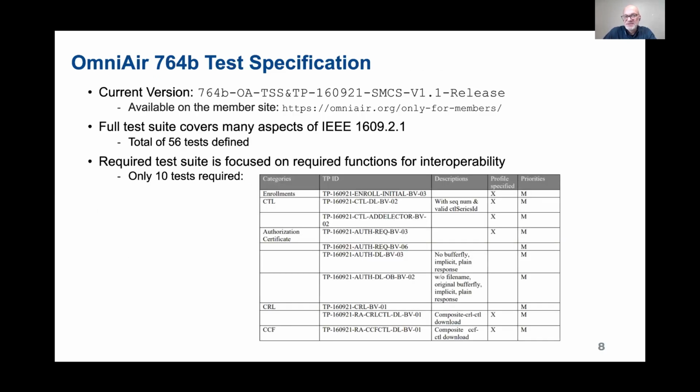The Omnir 764B test specification, you can see the full specified name under the current version there. That's available for download. You can go to the Omnir members site to get a copy of that. This is a pretty extensive test plan. There are about 56 different tests defined in there that test all aspects of 1609.2, all the ways that a device can connect to an SCMS provider, pretty extensively covered.